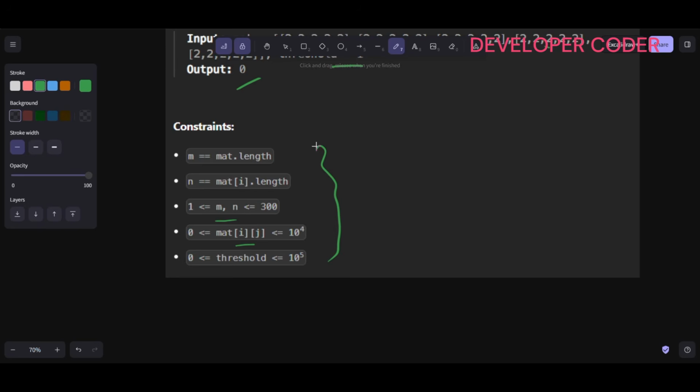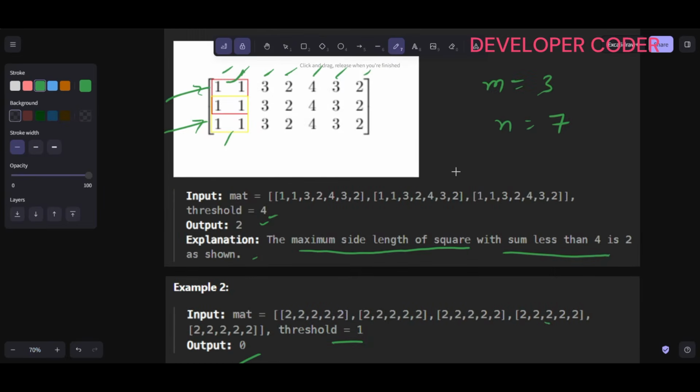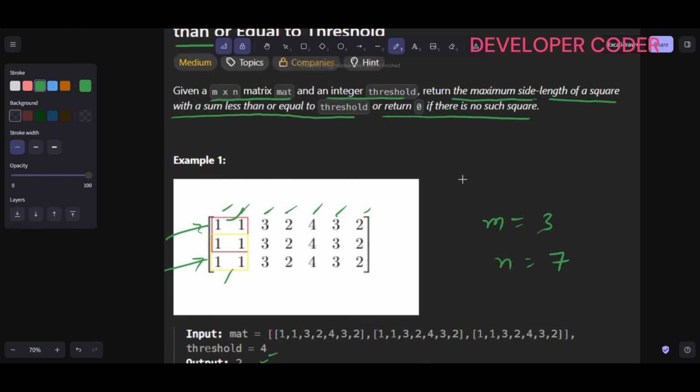Now let's see how I'm going to solve it. We have to return the maximum side length of a square. So this is one square, then this is one square, then this is one square, then this is one square. All these are of size 2 into 2. Then maybe if you start with 3 into 3, then this is 1, then this is 1, then this is 1, then this is 1.